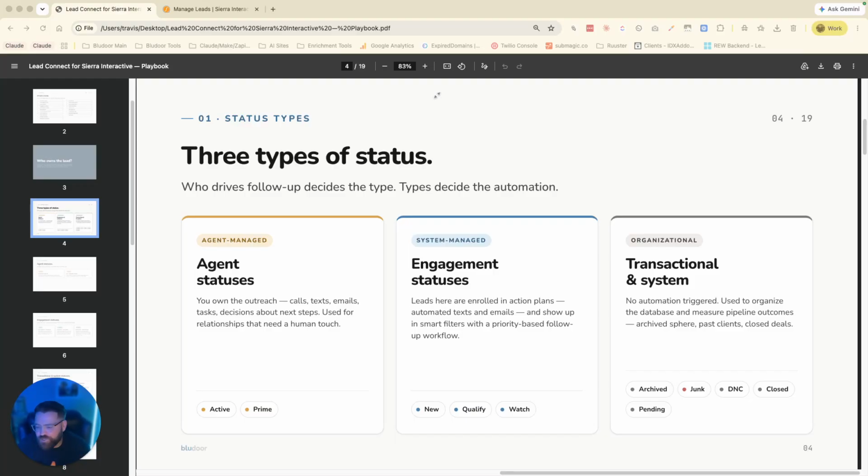Now, we do have action plans and tools to help support things like past clients and your SOI or your sphere. We have quarterly check-in plans. We have home suite referral plans. We have home anniversary reminders, stuff like that. But that's something you would have to manually apply.